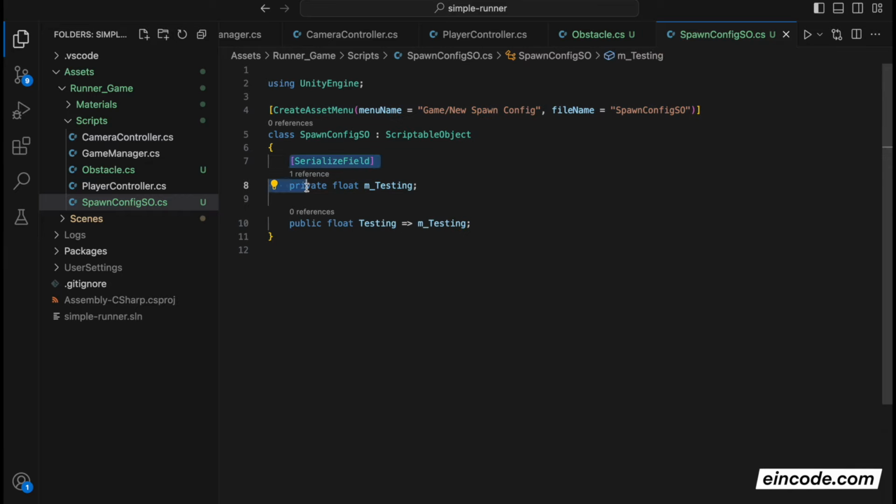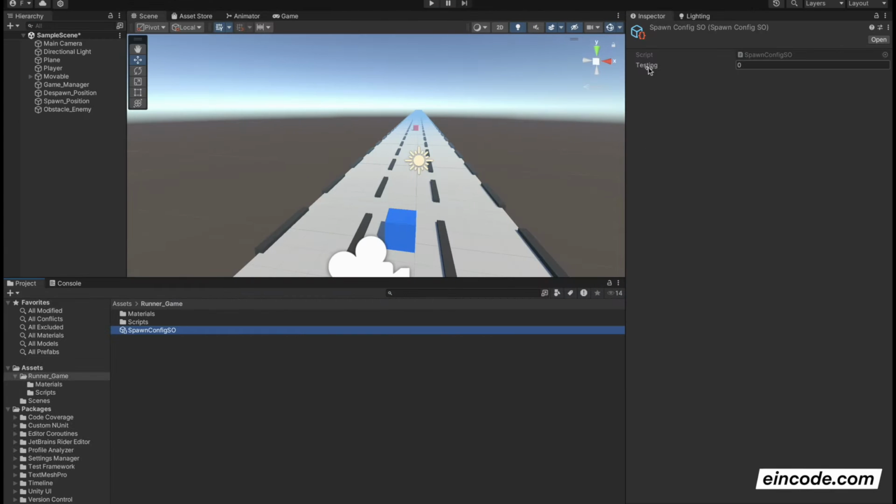We can create this scriptable object here, and you see it has this serialized field m_testing. So here you see it's Testing, and we can assign a value to it, let's say 40. So that's how the scriptable object works, and these values are serialized, so they will be stored when you change them in the runtime of your game. They will also be preserved in the editor. Actually, I will show you an example of this, so it will be easier to explain.